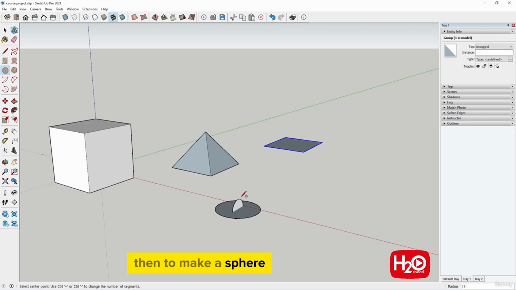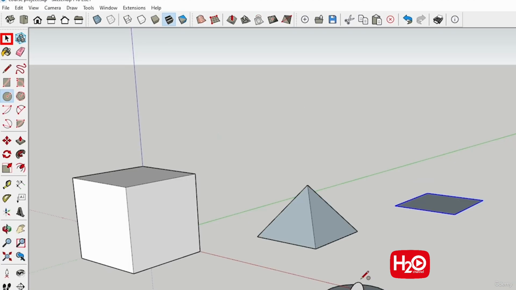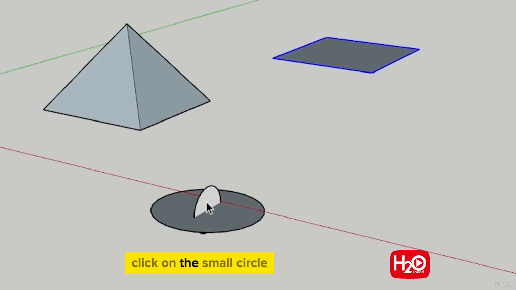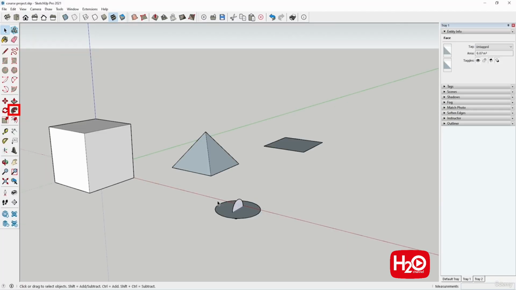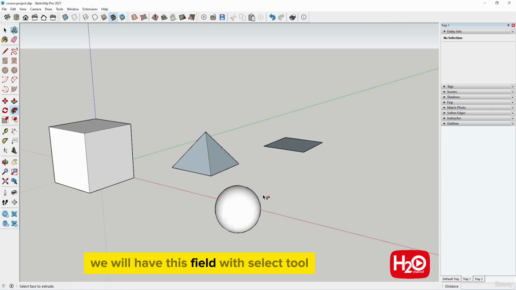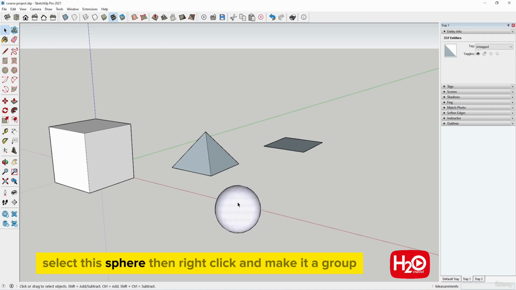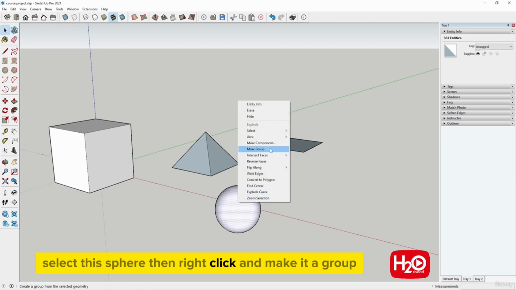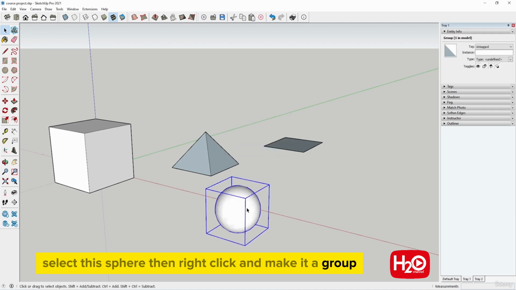Then to make a sphere, with the Select tool, click on the small circle. Then click on the Follow Me tool. And with the Follow Me tool, click on the first circle. We will have this filled with the Select tool. Select this sphere, then right-click and make it a group. Thus, we have a sphere in a group.